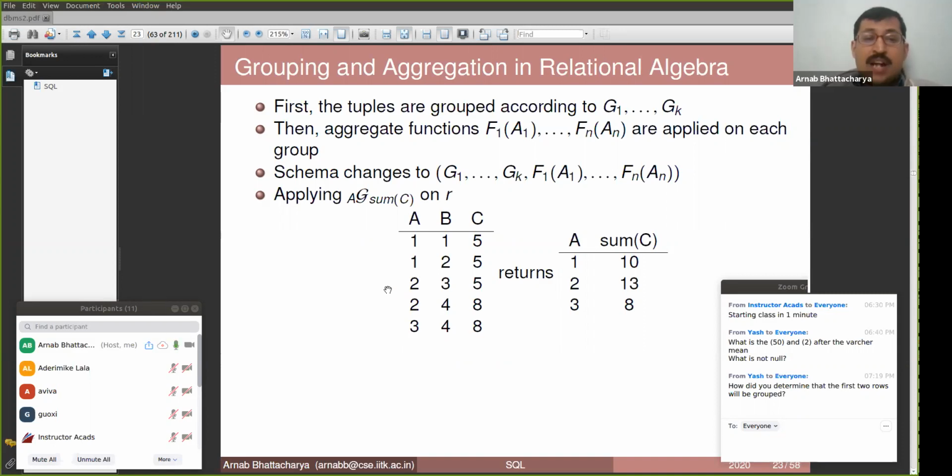And why is the third one not in their group? Because they do not share the same value of A. The value of A for the third tuple is 2, while the value of A for this group is 1. So this starts forming a group by itself. And the fourth one joins the group of this one. And the fifth one again starts a group by itself, right? So that's why there are 3 groups: the group of 1, the group of 2, and the group of 3.